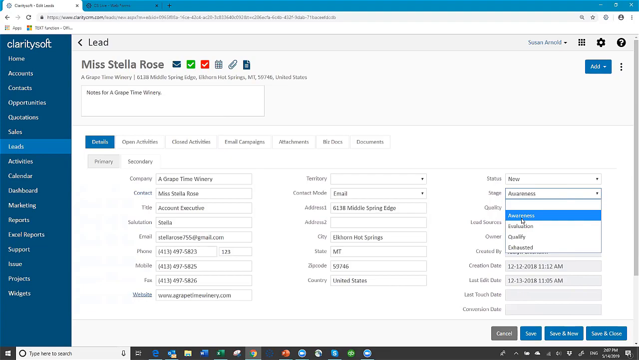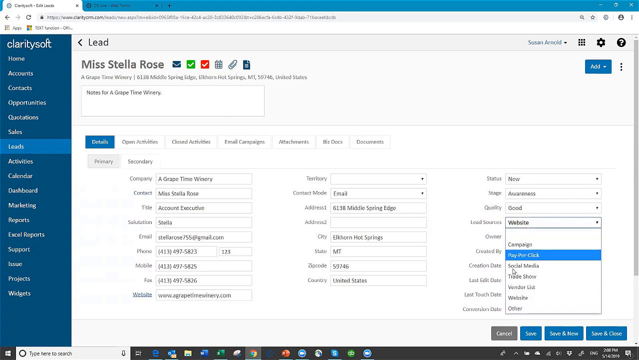The suggestion is to use your earliest sales stages, so that when you convert the lead and create a sales opportunity, your sales stages in your opportunity record will continue forward with the next steps, assuming that you've already done a lot of the qualification in the leads module. Then the quality is also customizable, where you can have good, average, bad, hot, warm, cold, whatever terminology you use, you may modify this quality drop-down list. And then your lead sources, again, this applies throughout the entire database. This is customizable in the settings.